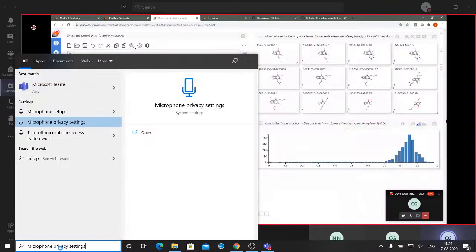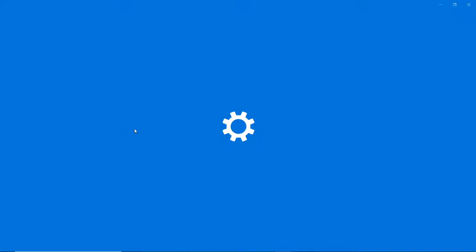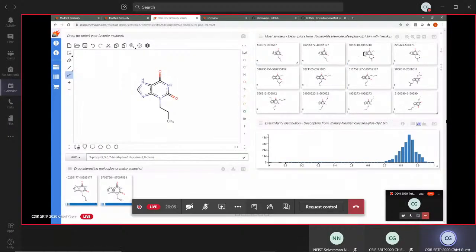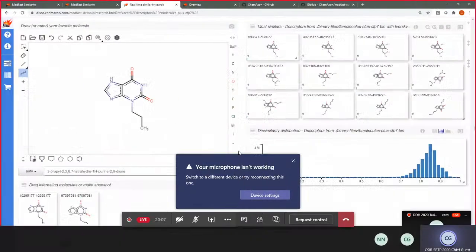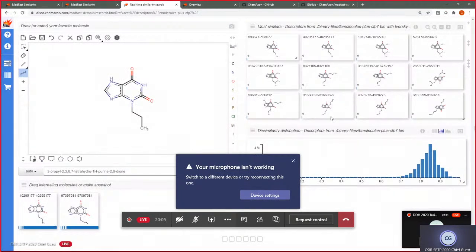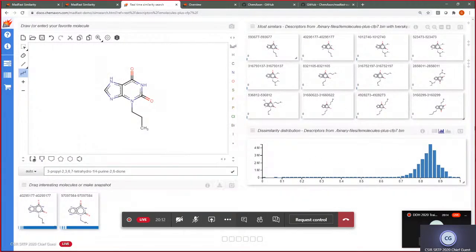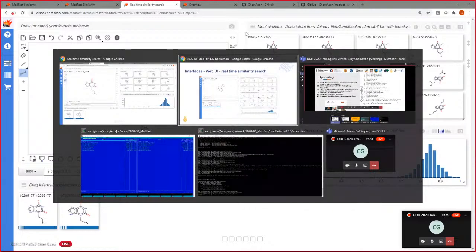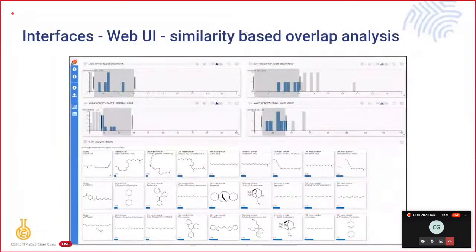So this user interface can be used to explore the chemical space of the downloaded, prepared dataset one by one, and you have the possibility to traverse this dataset and search what kind of structures are in it around the query structure. Let's go back to the presentation and to the interfaces.